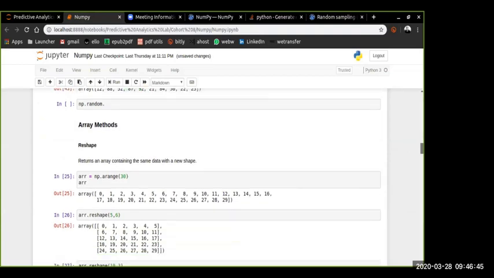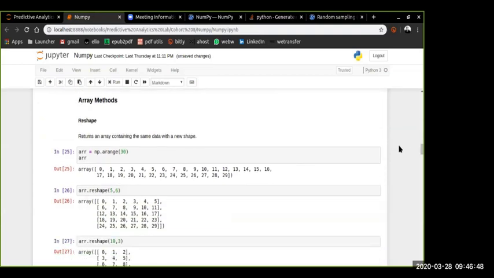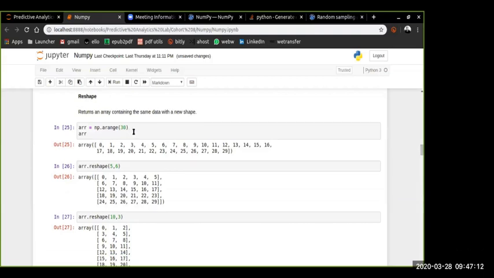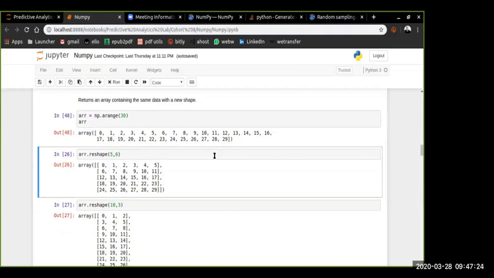So now we go to array methods. Array methods enable us to manipulate arrays in different ways. And one of the most common ones that you're going to use is the reshape method, which reshapes an array to a different dimension than the one that you initially specified when you initialized the array. So in this first one, we have an array of 30 values, and we've generated that using arange. So we can reshape that into a two-dimensional array, either a 5 by 6 array, which is the next example, or a 10 by 3 array.